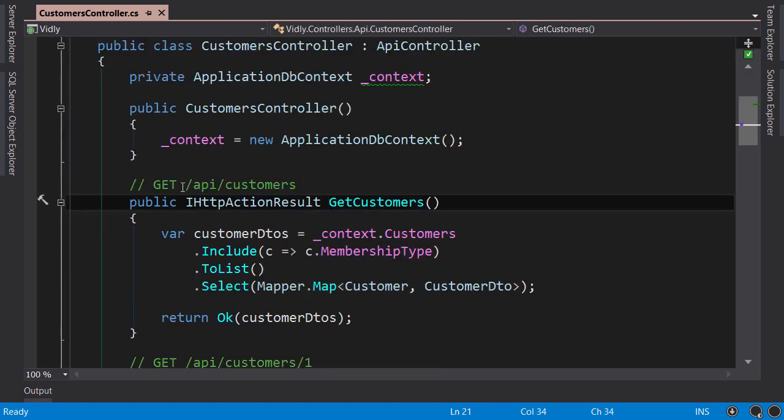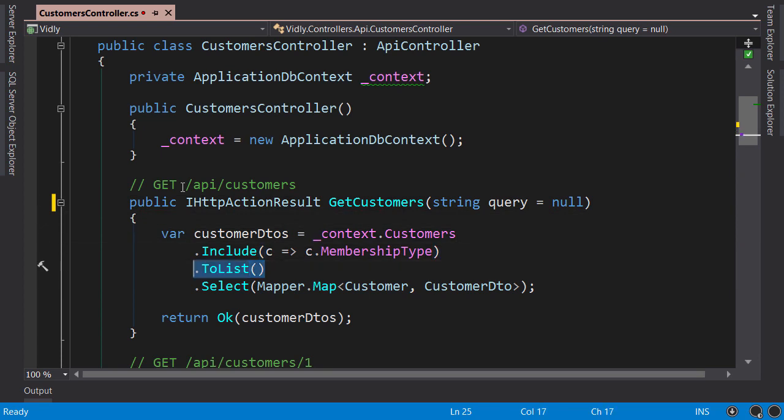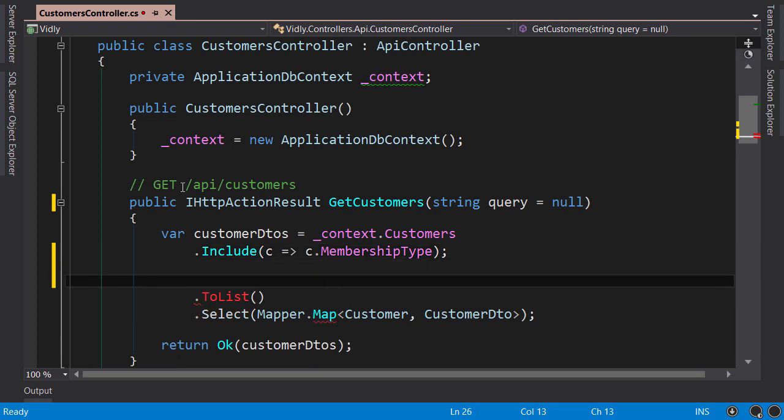In Get Customers Action, I'm going to add an optional parameter, string query, and set it to null, so it's optional. Our type ahead plugin is going to send that query parameter here. Now, instead of calling toList here, which will immediately execute the query, I'm going to get the result. And at this point, customer details is going to be an IQueryable object. So we can modify this query, apply the filter, and then call toList to execute it.